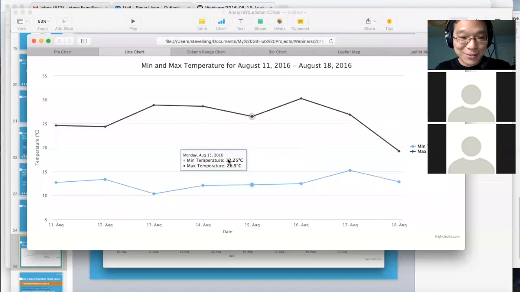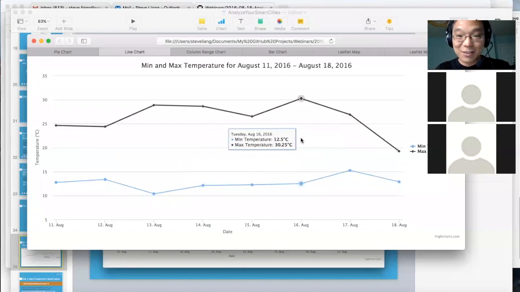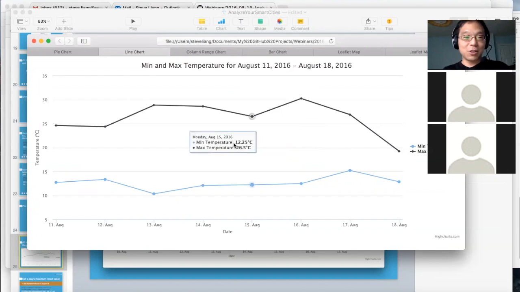But you know, like yesterday, it was very hot in Calgary, actually, 30 degrees. But it's pretty cold at night, at 12. Anyway, so this is our target.